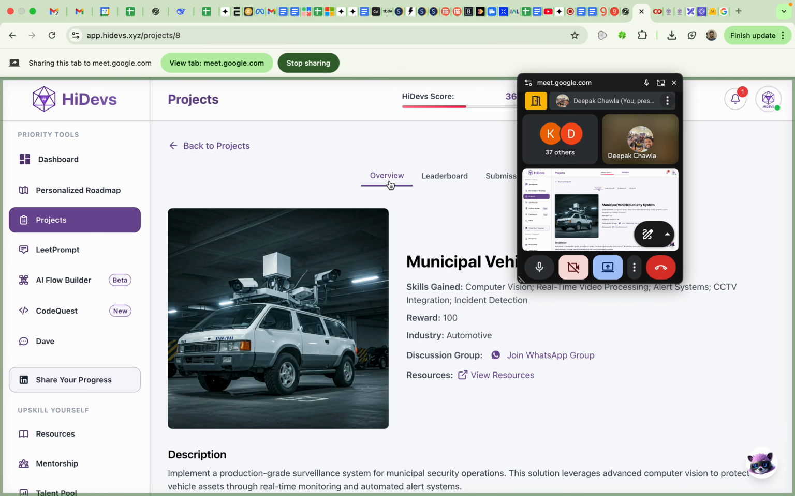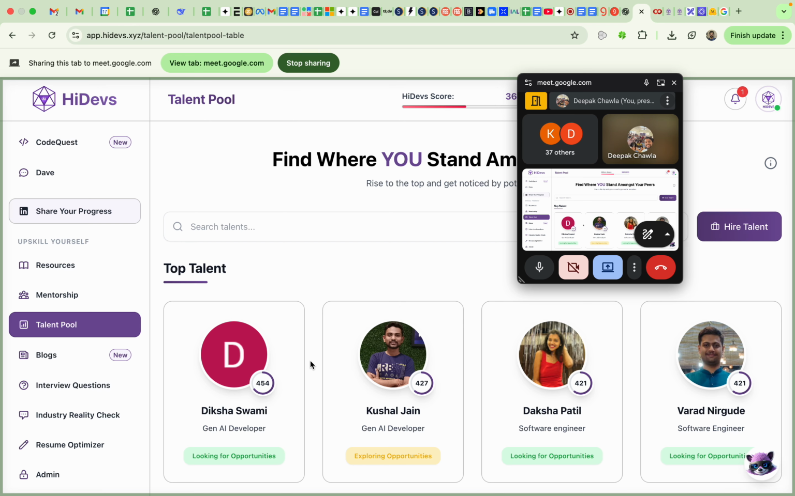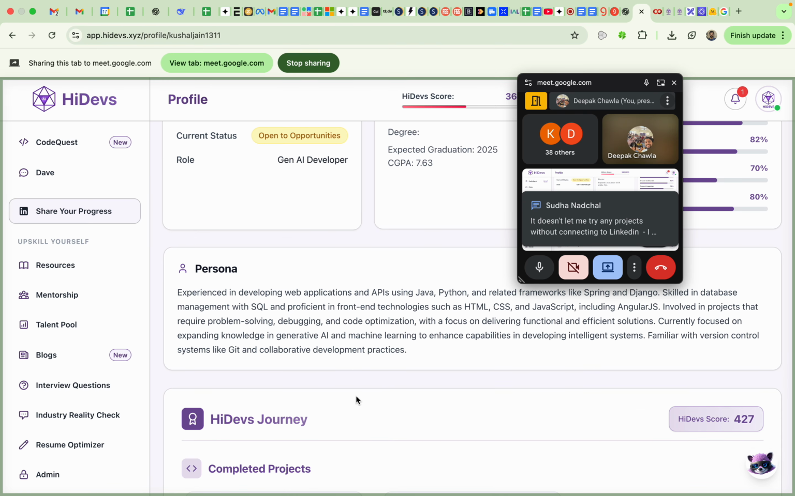Once you have done a project, if our GitHub agent approves your project, you will get a full report on where you are lacking and what areas you need to focus on. And the second thing, you will land in our talent pool and your portfolio gets created. That is how you can land in our talent pool, and that is how your portfolio will be created with your skills, projects, persona. Everything will be mentioned there.